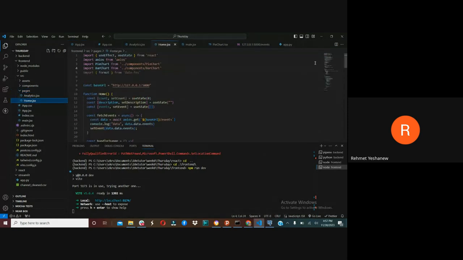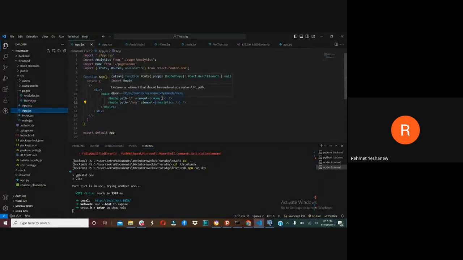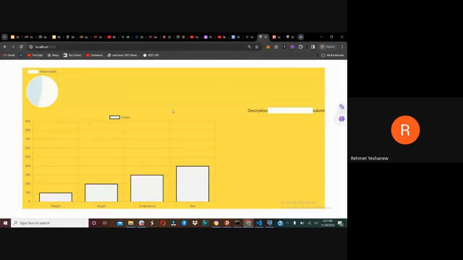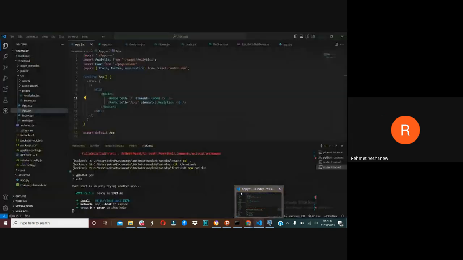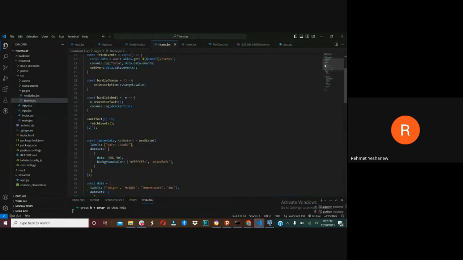I'm going to call the home component. Why am I showing you the home component? Because in the app.js, the home component is running under slash, which means the localhost. When the app is running, the first component that will be run is the home. So this component is found under the home page. This is the home component, which contains all the React charts and everything.